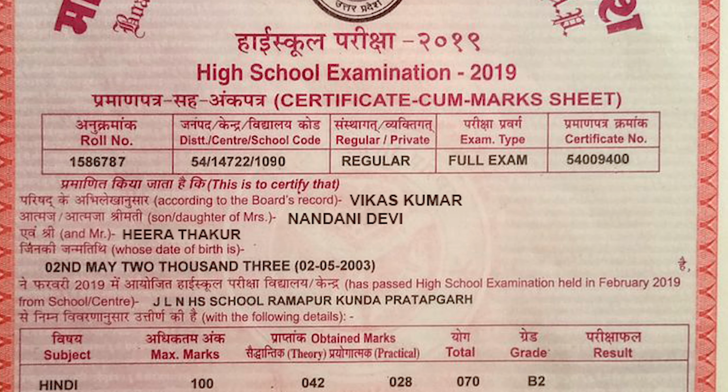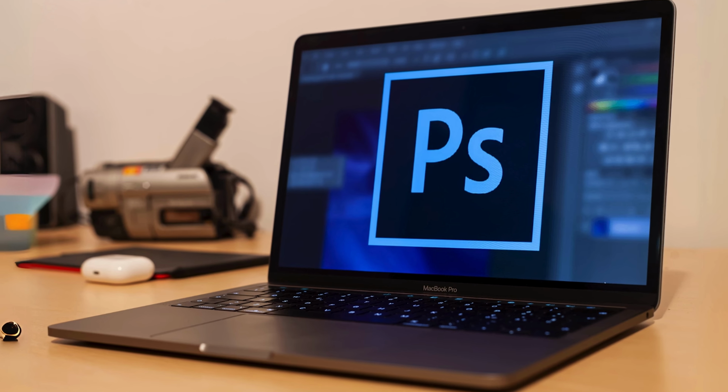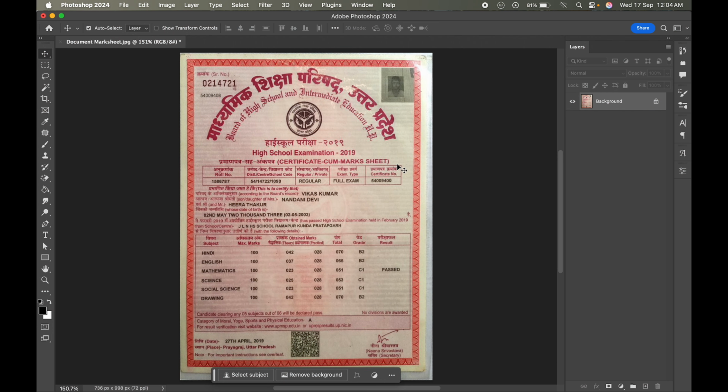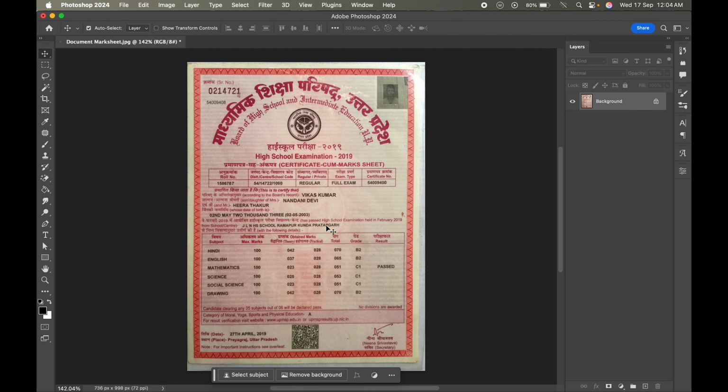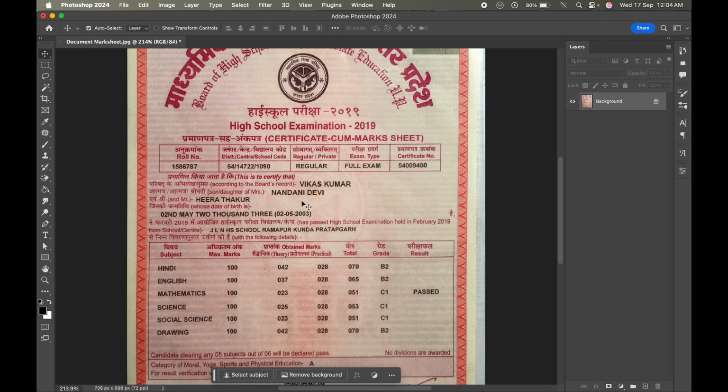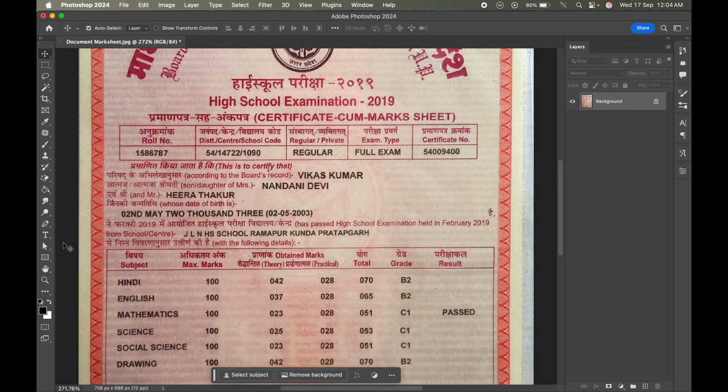Hey friends, in this video, I'll show you how you can edit any mistakes in a mark sheet using Photoshop. Please make sure to use this only for fair and ethical purposes. In this example, we need to change the mother's name which has been typed incorrectly.